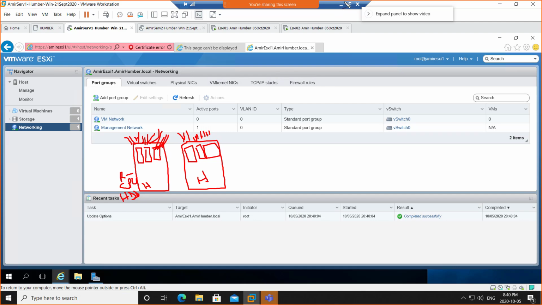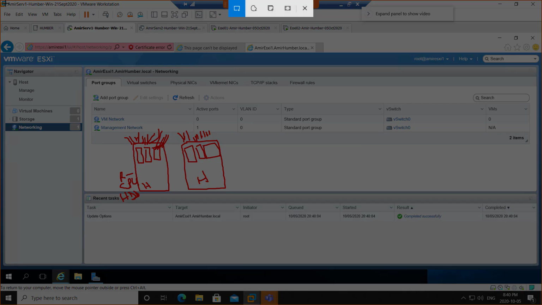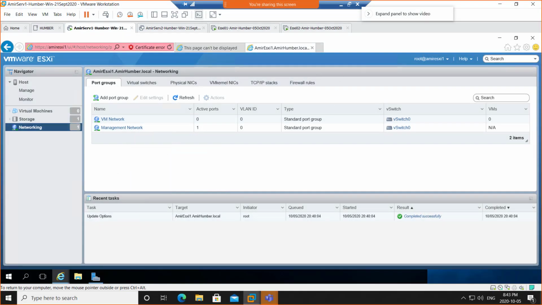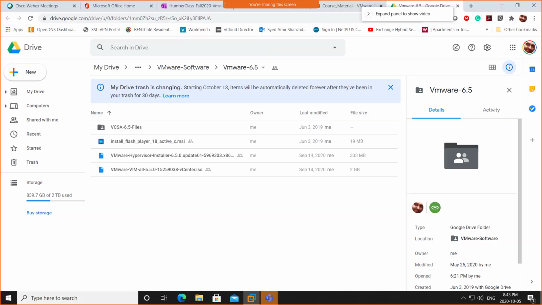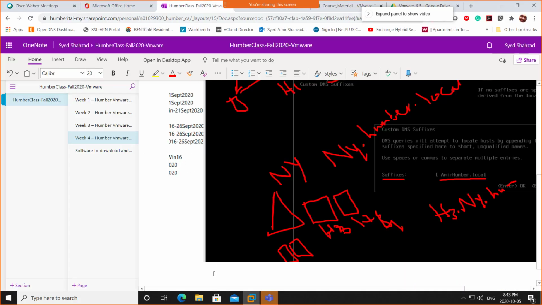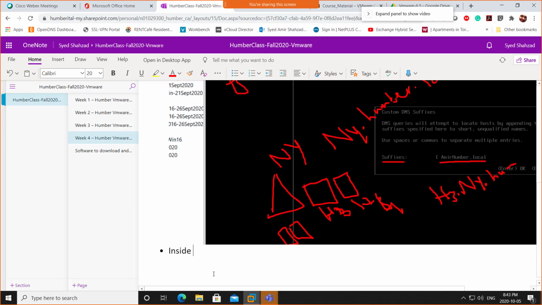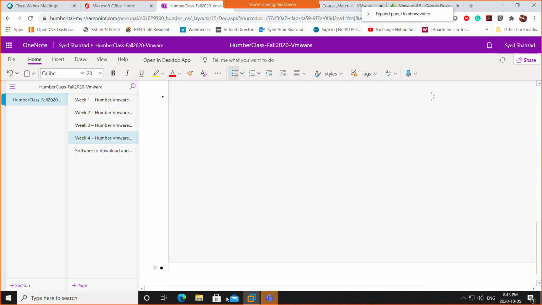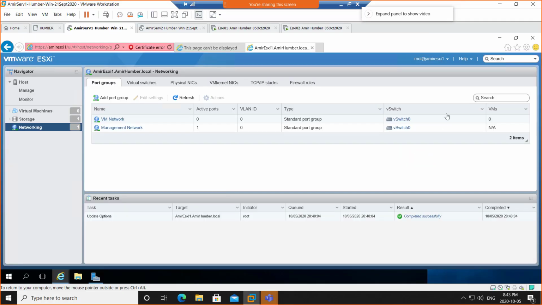So let me just take a screenshot of that as we discussed it. So inside of a hypervisor, I'll go for pasting that. This is my screenshot, not your screenshot. Hypervisor, right? And I'll just go back here.